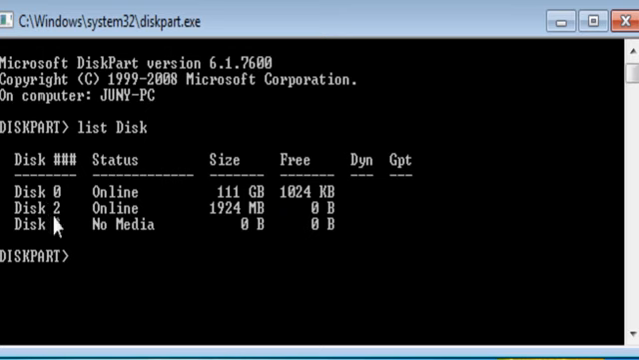I have to select it first because I want to do a lot of things on it. So let me select it. How? By saying select disk 1. Is it 1 or 2? Oh, it's 2, right? I'd say select disk 2, because of what the name is.